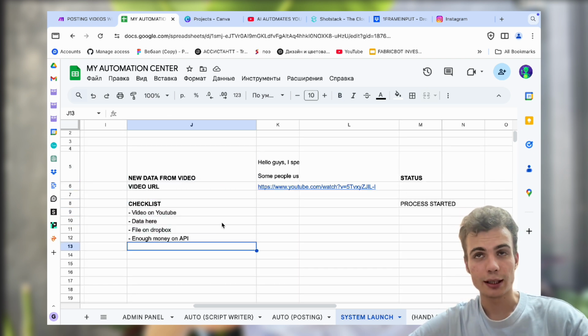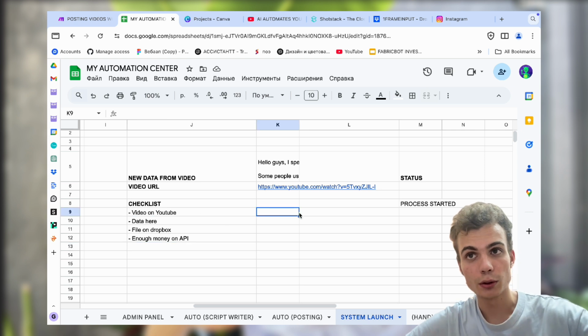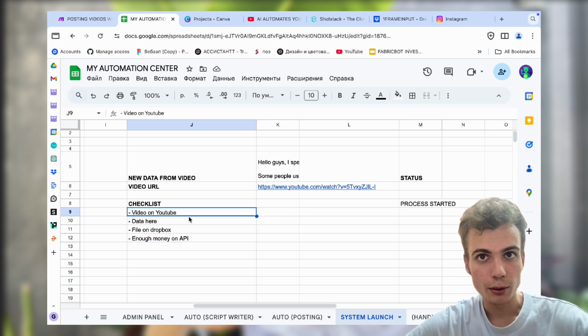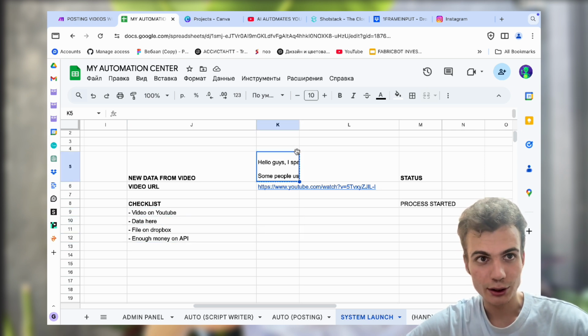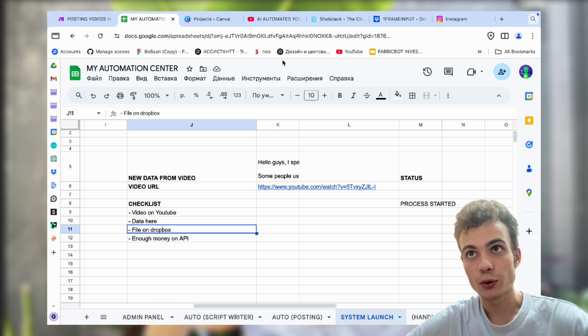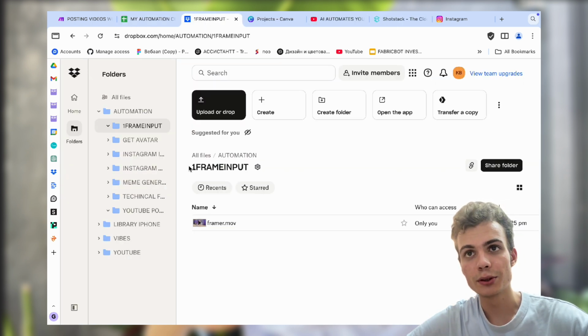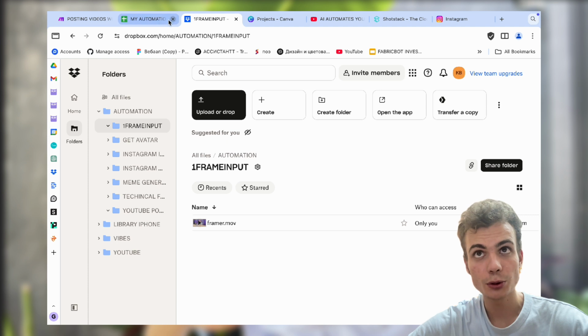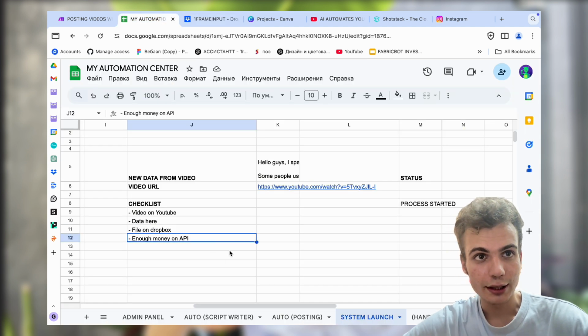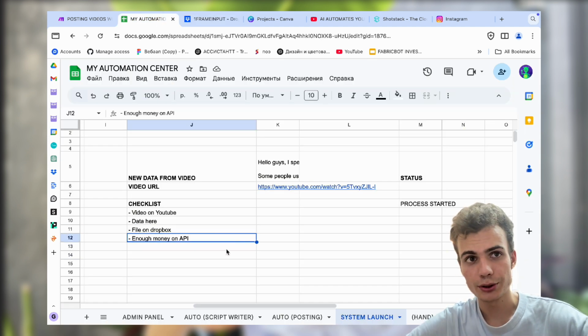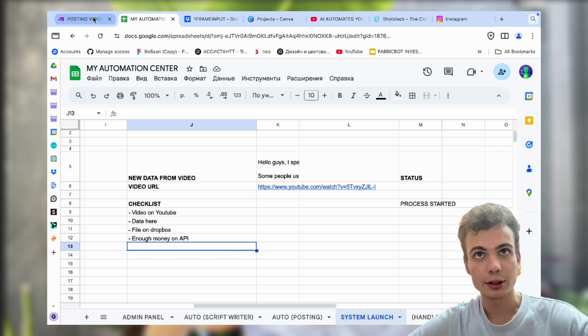For example, when I'm uploading a new video, I need to publish it. I need to put information inside that cell. I need to create a file on Dropbox for building one-frame shorts. You can check my other videos about that. And I need to have enough money on different services for creating different tasks.